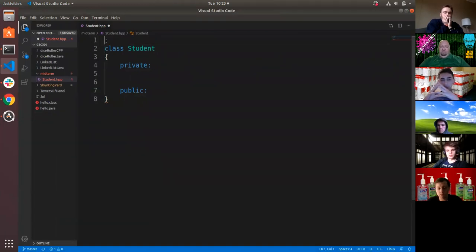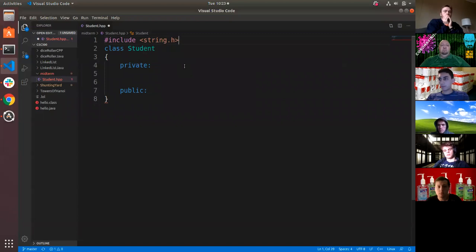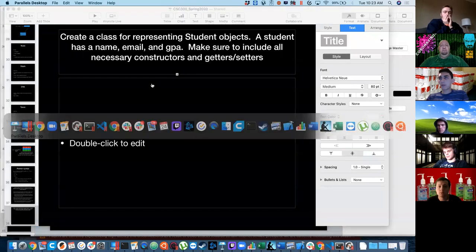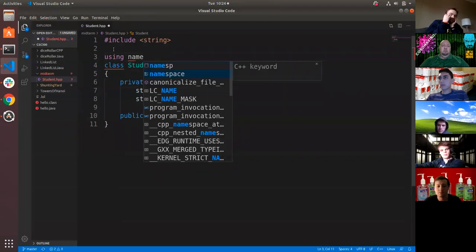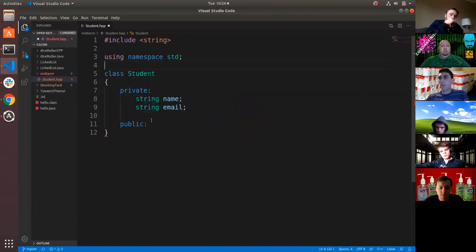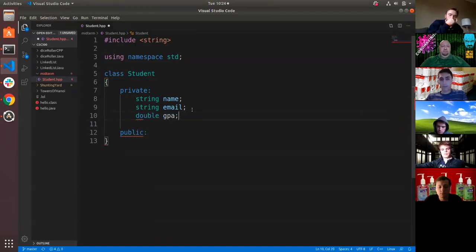So up top, I didn't take off for this, but you want to include the right stuff for doing your strings. I didn't look at that, just as long as you gave me something roughly what it was supposed to be. So we're going to have a string name, a string email, and here I'm going to do it as a double GPA. All right, so those are going to be the fields that we're going to keep track of.